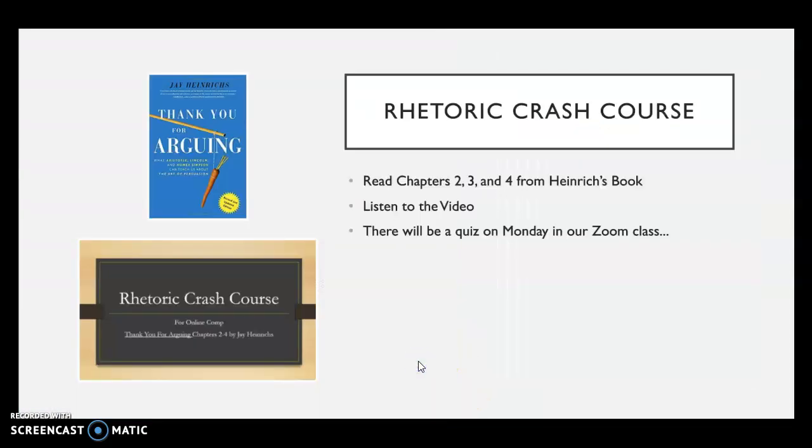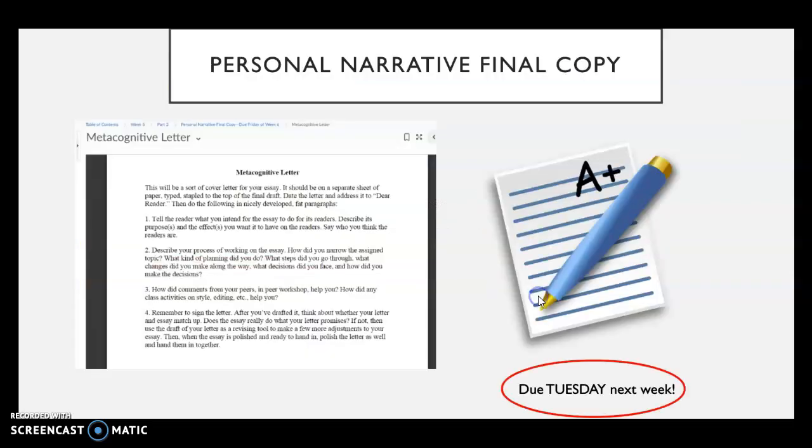Okay? All right. The last thing for this week is we're going to move into some rhetoric work. This is a whole new topic. Reset your brain, we're doing something different. So you're going to read 3 chapters from this book. It's chapters 2, 3, and 4 from Jay Heinrichs' Thank You for Arguing. You're going to watch this video called Rhetoric Crash Course, and know that there'll be a quiz on this content on Monday in our Zoom class.